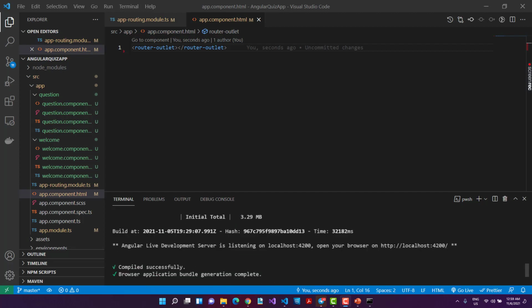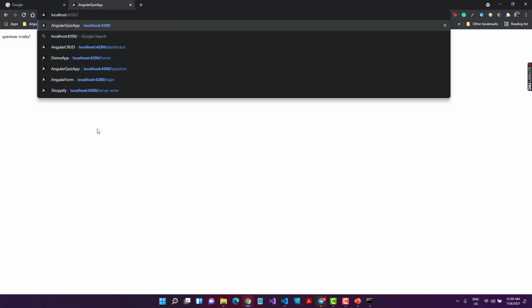So let's just open this on the browser. Here you can see our application is serving on localhost 4200, and the first page which we can see is our welcome page. All right, and if I just navigate from welcome to question, I can see question works, which means our routing is working fine. Okay, so all I have to do is I'll first start with the header part.